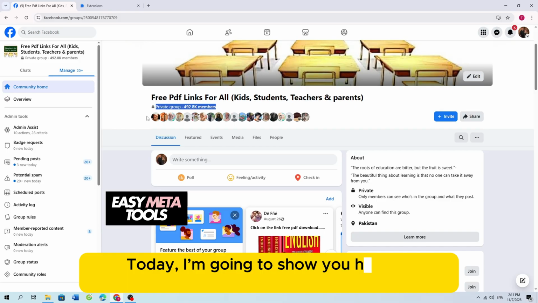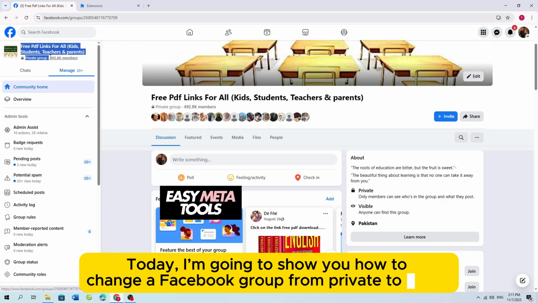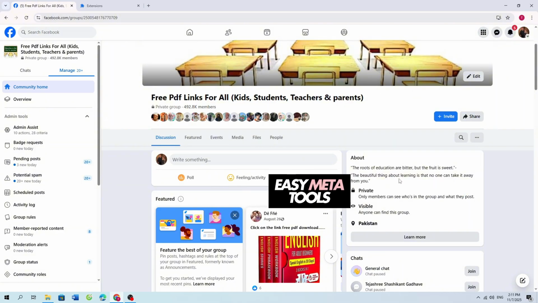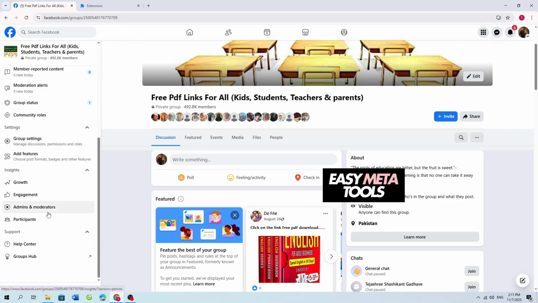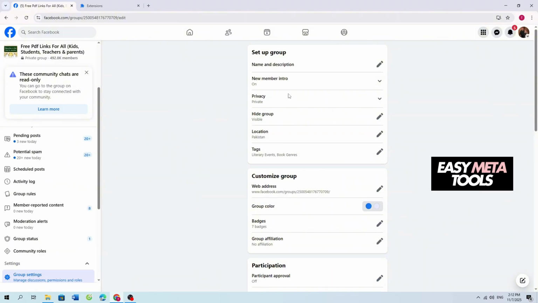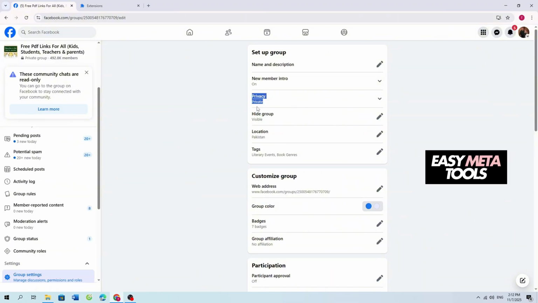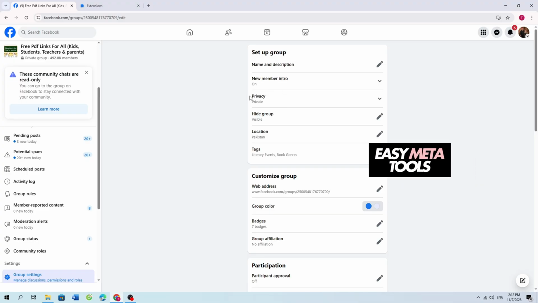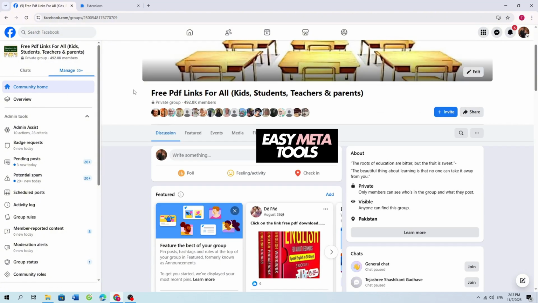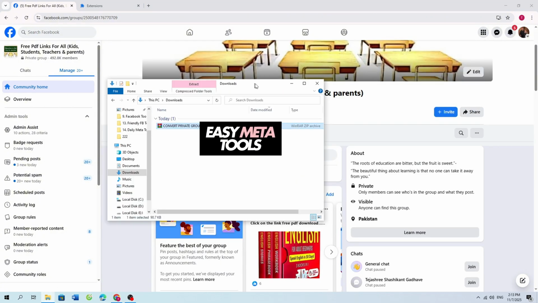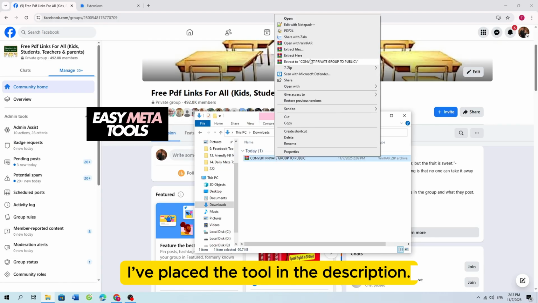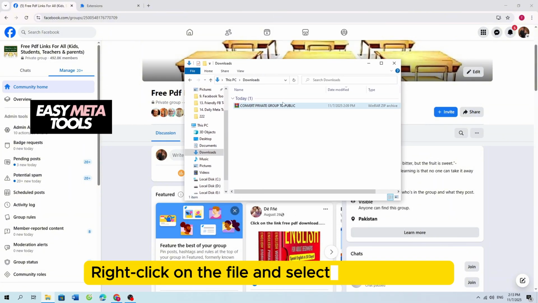Today, I'm going to show you how to change a Facebook group from private to public. First, download this tool. I've placed the tool in the description. Right-click on the file and select Extract here.